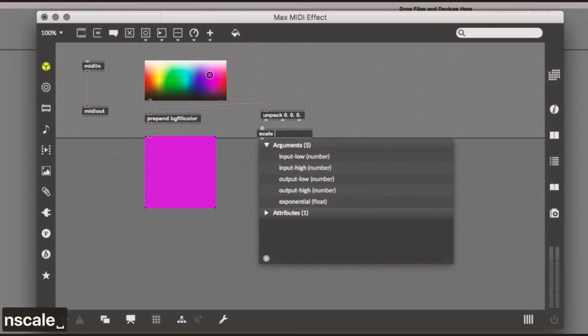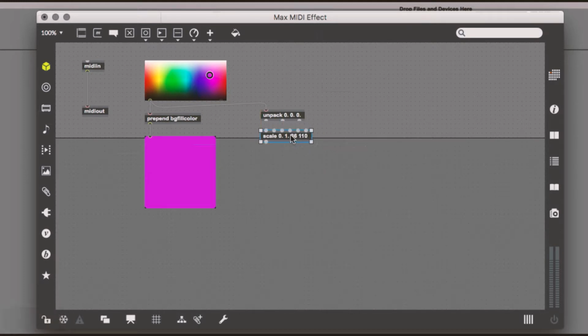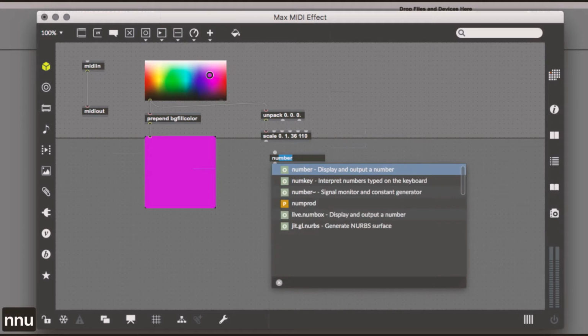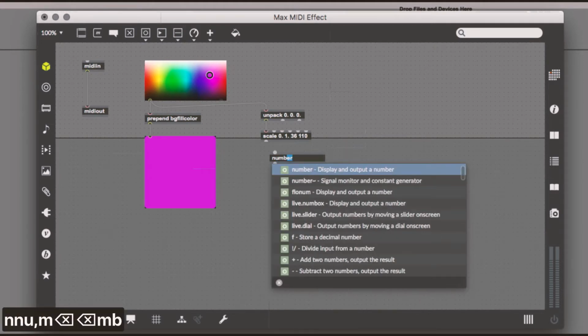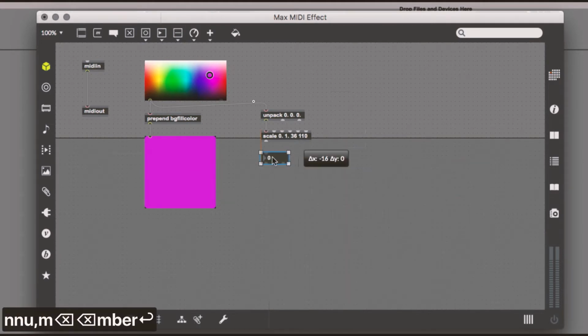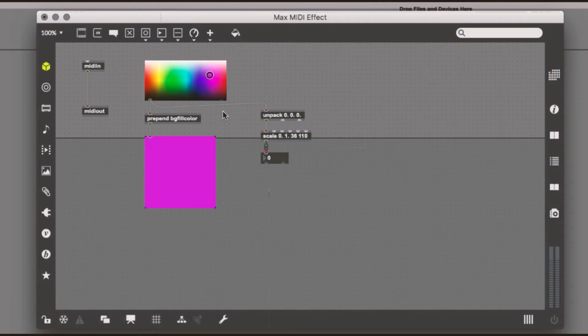Underneath unpack, I'm going to create a scale device with the argument 0. 1. then 36, 110. That's going to take my number from 0 to 1 and scale it to a MIDI note number range that's relatively useful to me, 36 to 110. Left outlet of unpack, connect to the left inlet of scale. Underneath that, I'm going to create a number object just to see the MIDI note number coming out of scale and connect the outlet of scale to the inlet of number. And now when I click on my colors and swatch, I can see the MIDI note number that's generated from my red value, the first object in that list.